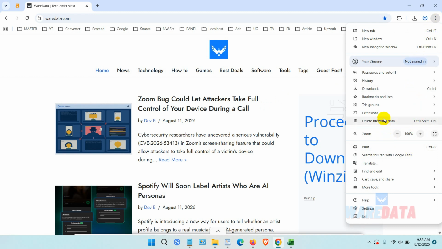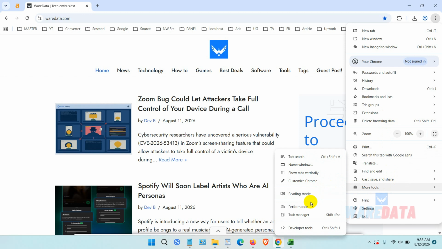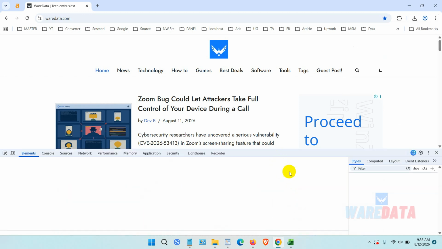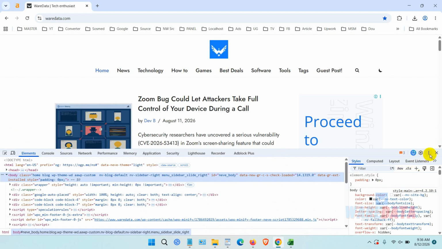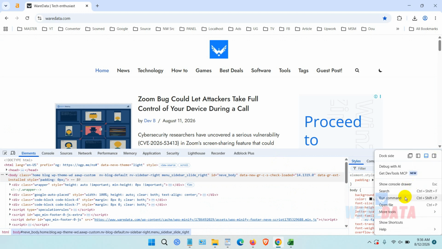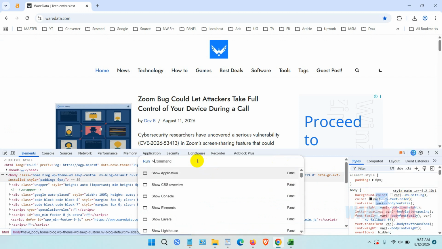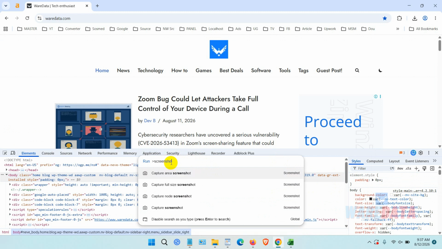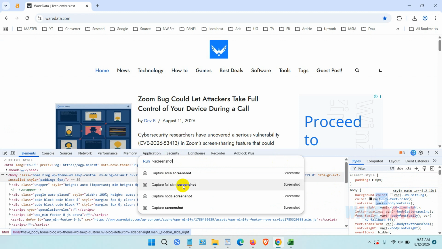You can go to More tools here and choose Developer tools, and in here you can click these three dot icons and click Run command. After the Run command appears, just type screenshot. Okay, you can capture a node screenshot, a full size screenshot, a screenshot of just this area, or just capture the screenshot that is visible to you. First, you can try a full size screenshot.